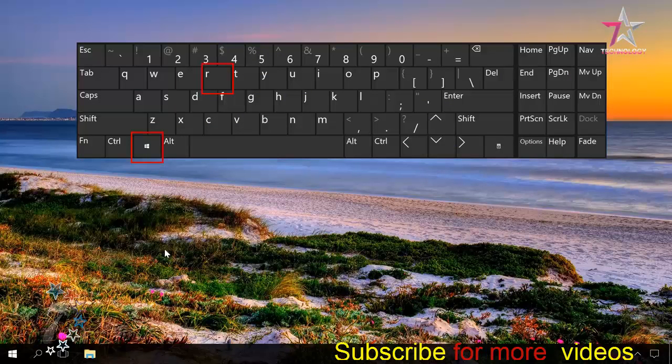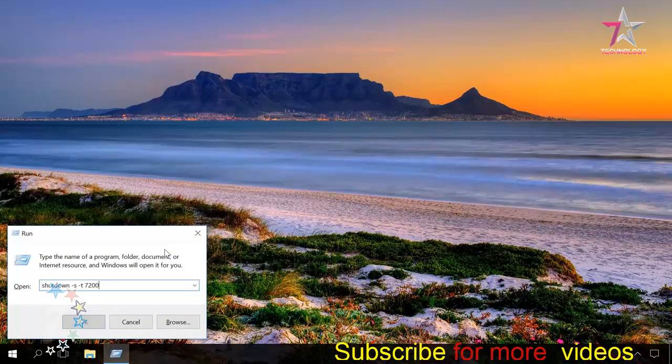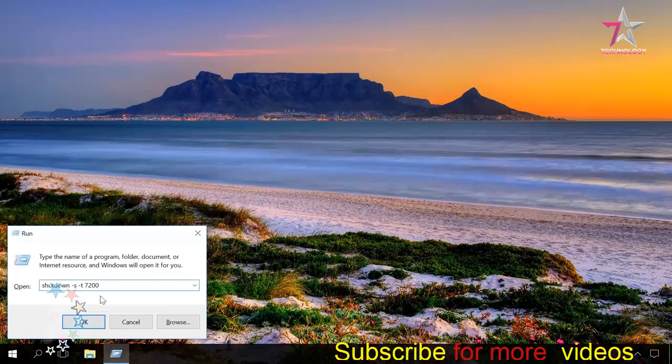To open it, press the key shortcut Windows plus R, and in the window that opens, type the command shutdown space hyphen s space hyphen t, and the period of time in seconds after which you need the computer to turn off. For example, 7200, which is equal to 2 hours, then press Enter or OK.